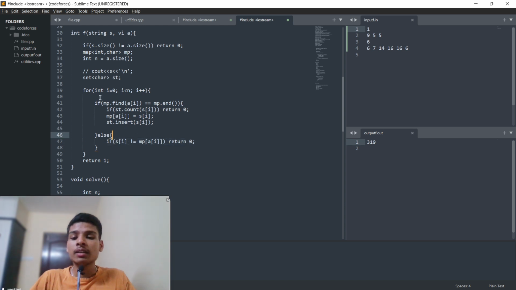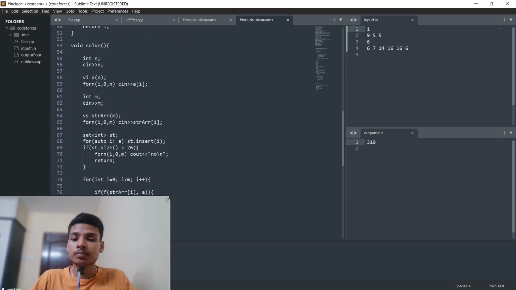But if we never encountered the current number in our array, then check if the corresponding character has been previously occurred. If the corresponding character has been previously occurred, just return 0. Else map the corresponding character to the number and insert it in the set also. So that's how you can solve problem number C.